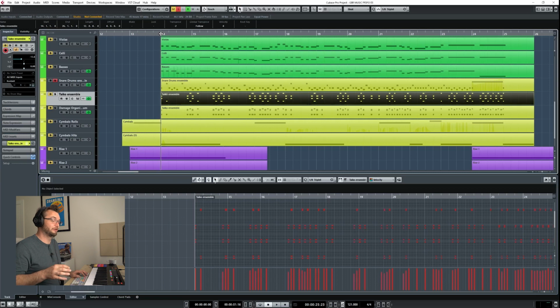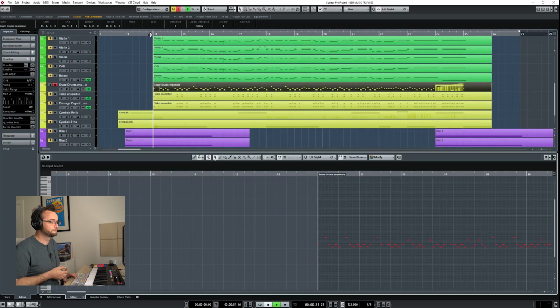So I just want to add a layer of snare drum to give it more of a military feel and to tie the section together and give it a little more high end. So let's just listen to what the snare plays, which is pretty much another variation of the same rhythmic ostinato.